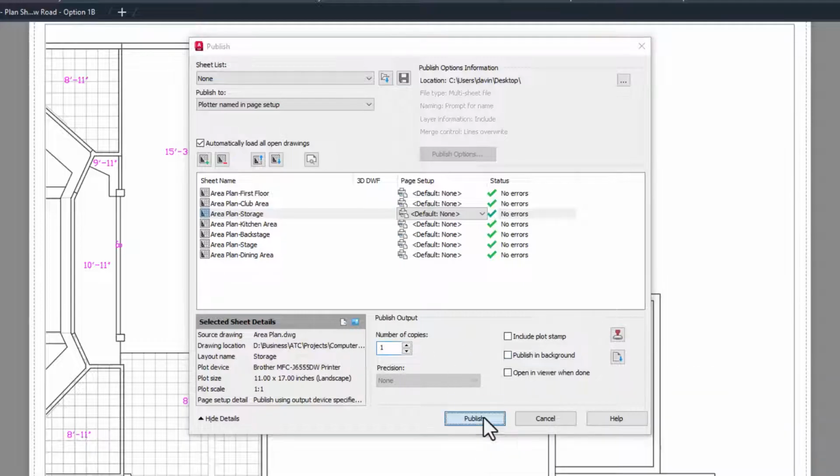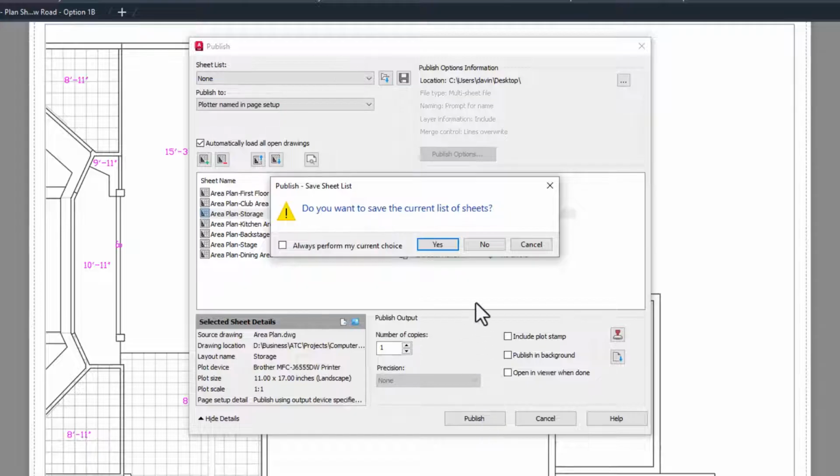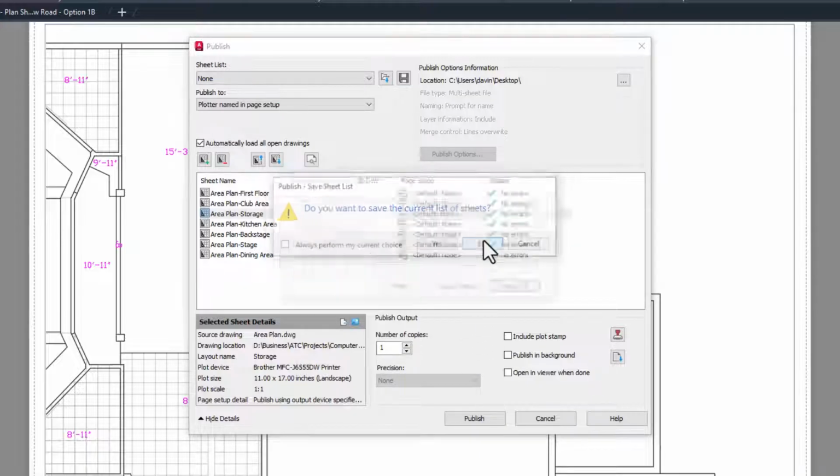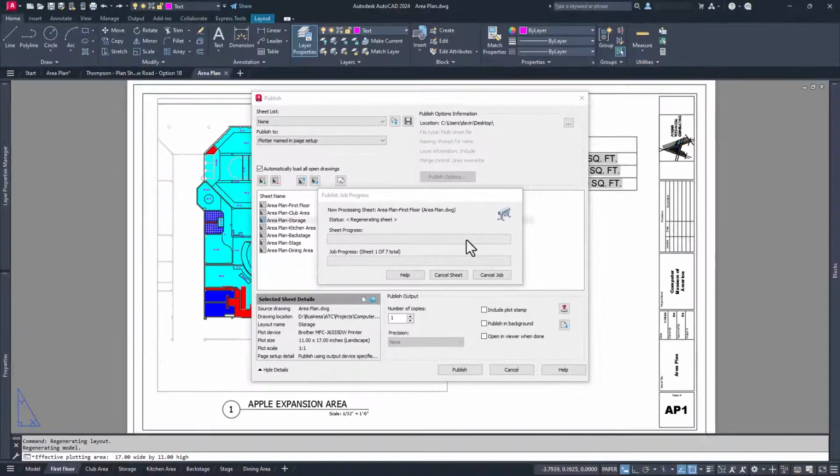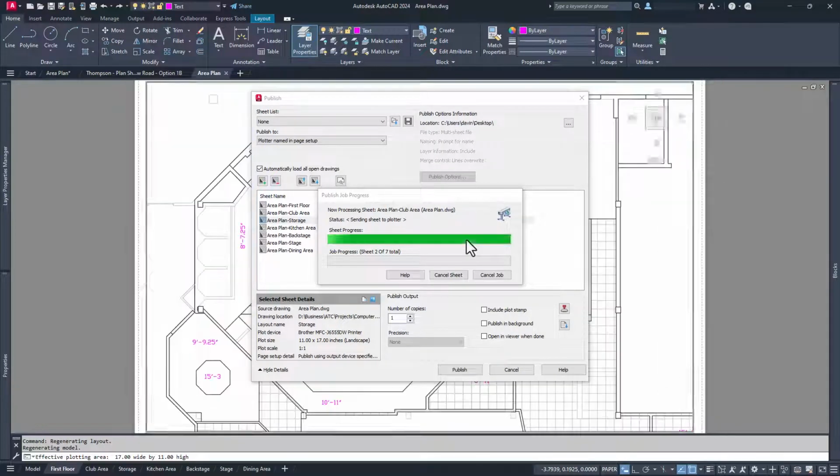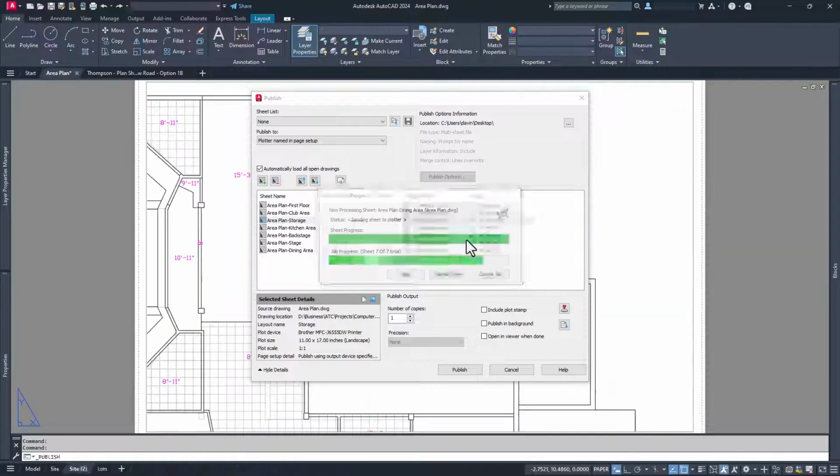Once you've double-checked your settings, you can click Publish. AutoCAD will ask if you want to save your sheet list. I'm not going to right now. And then AutoCAD will process the print job and set it off. Easy.